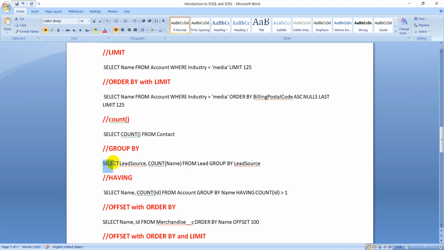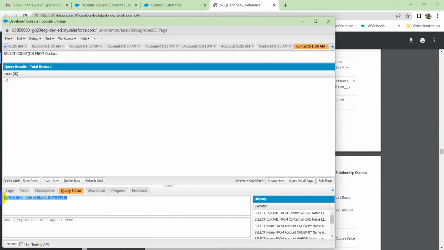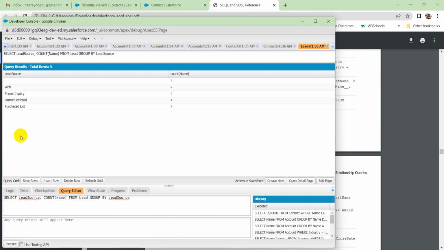Group by. This is very handy, as you all know. Group by means just dividing into groups. Look at this. Select lead source. Lead source has a multiple pick list. So if you want the name of what they count, and how many. These are the names of the lead source. So select lead source, it's a pick list. If you are grouping, it must be a pick list. So count them, and then from lead, group by lead source.